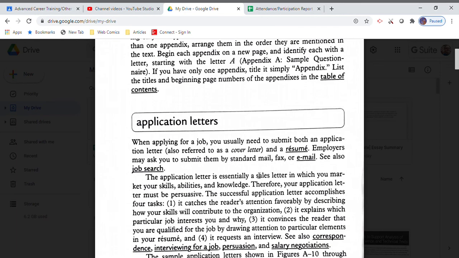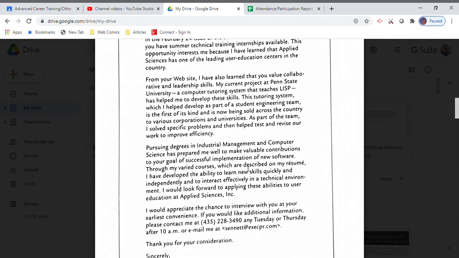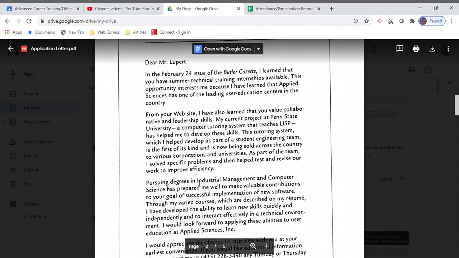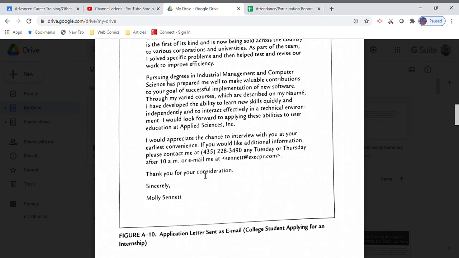But what you need to do is write a cover letter just like these cover letters. We need 4 paragraphs. We need something about your experience and what you know how to do and how you would be a valuable asset to a team.